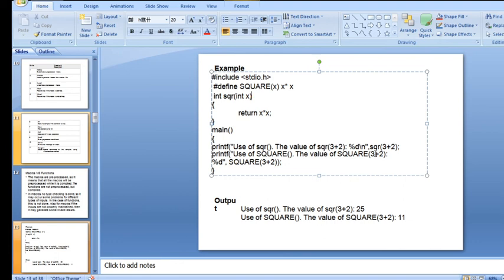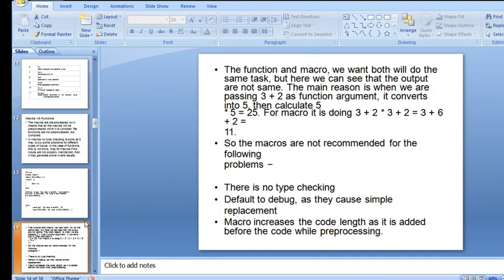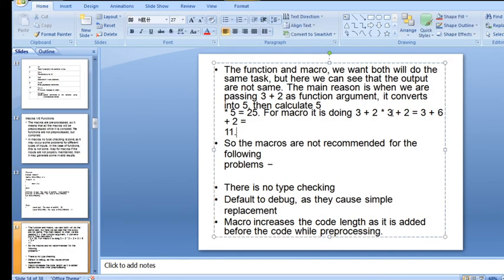So square of 3 plus 2 with the macro is 3 plus 2 into 3 plus 2. Here 2 into 3 is 6, and 3 plus 6 plus 2 is nothing but 11. We'll see the explanation for the same.